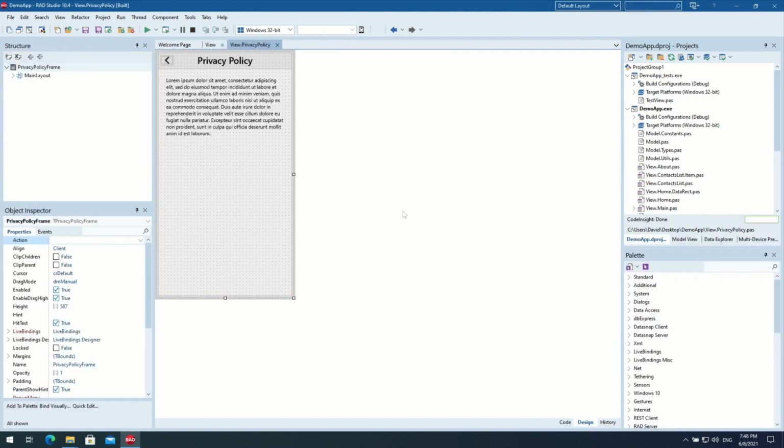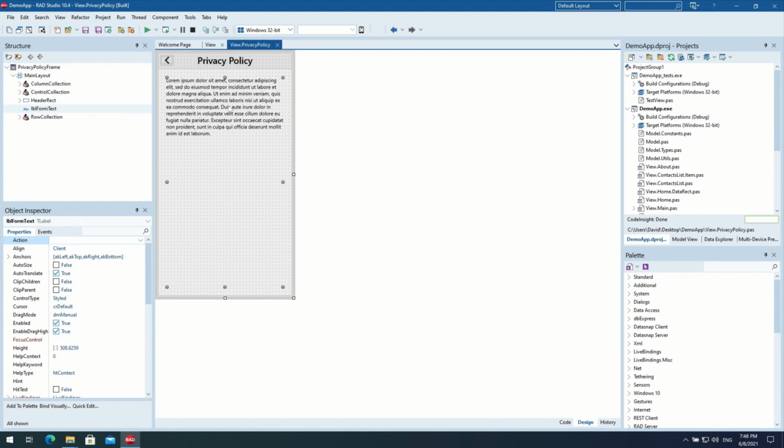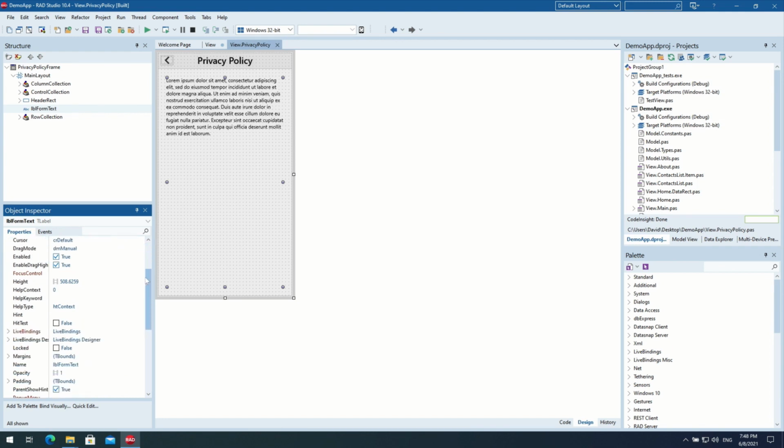So here we are with the application's privacy policy, which is one of the views that I opened earlier. Now, as you can see, most of this is just designed visually. For those who are already familiar with Delphi, this will be nothing new, but for those who aren't, you can just design in this area here, and then you can access various properties through the Object Inspector here. So here I have selected the text, and I can change various attributes about it.